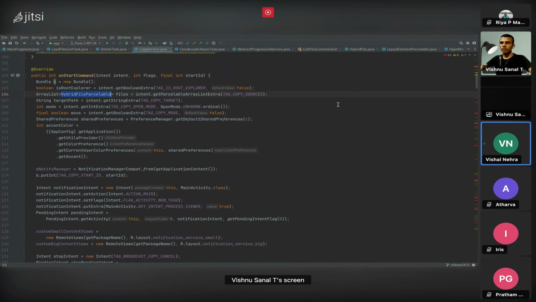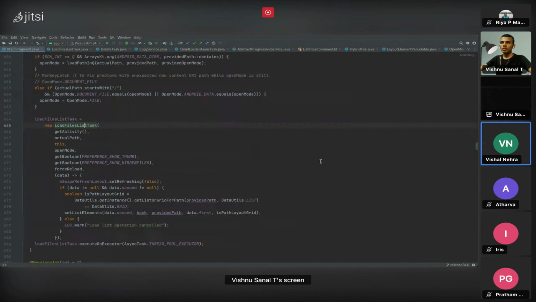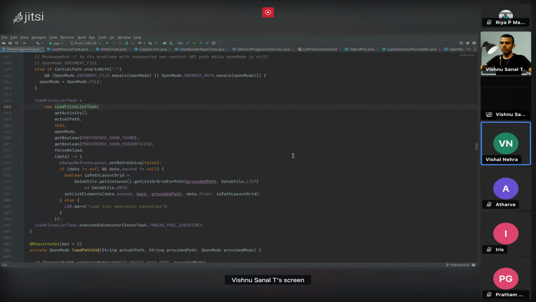That's another aspect. Going back to main fragment, can you go back to main fragment once? Can you run the application once, Vishnu, if you can?